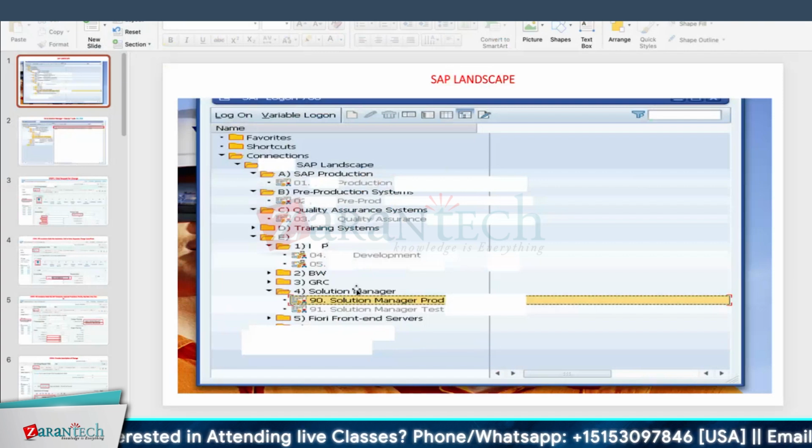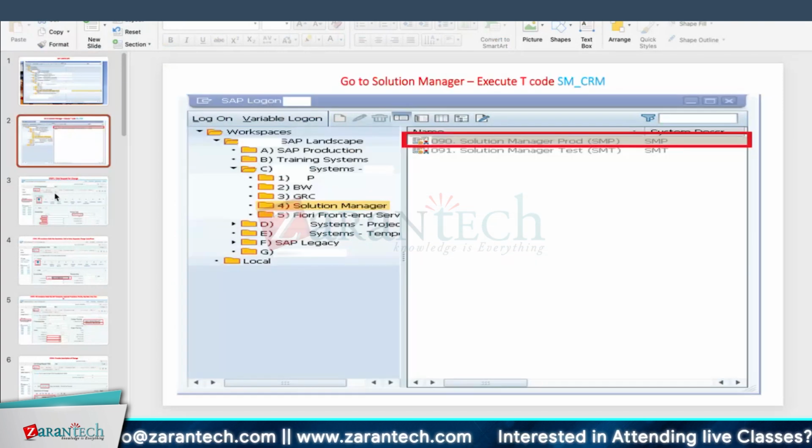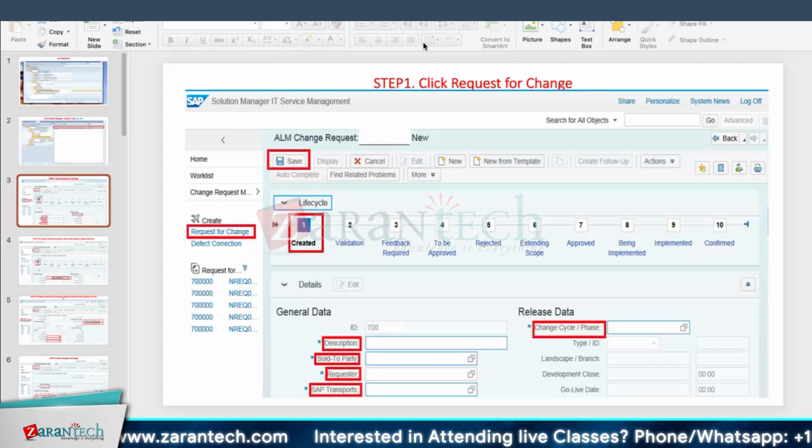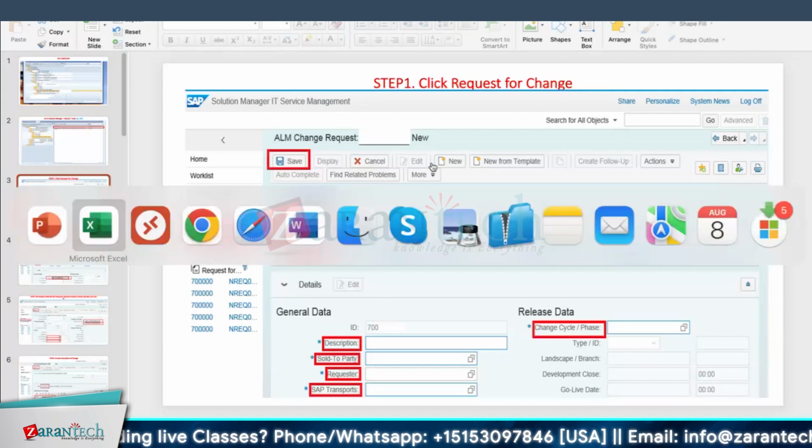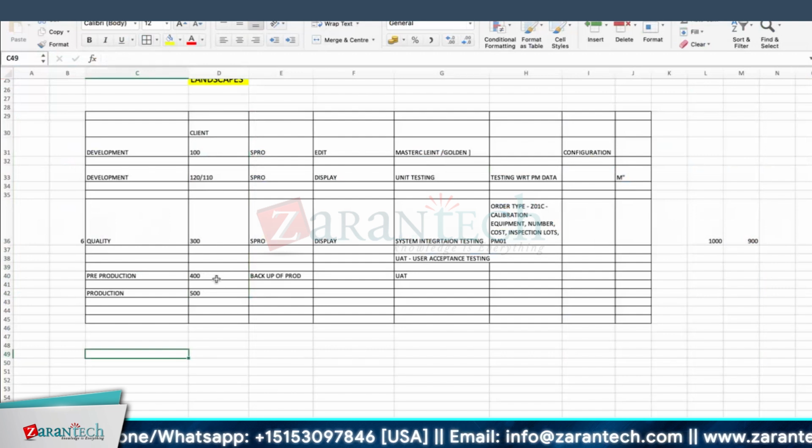I'll come to solution manager. I don't think anyone has worked on solution manager as an end user. No, right? Okay, again there is one moment. I will come to this particular part anyway. What is this solution manager? In short, I'll explain. So now how you move as a consultant, this is our job.